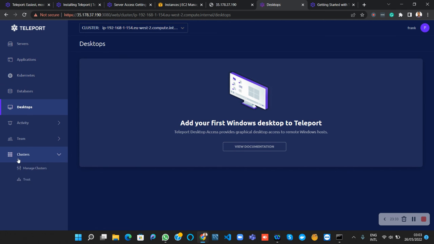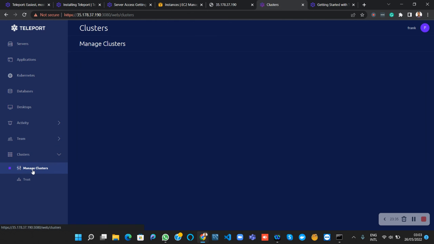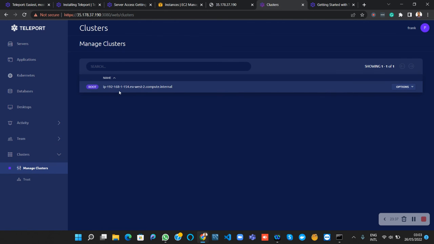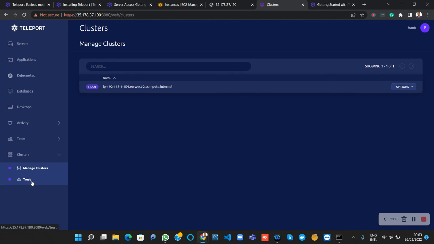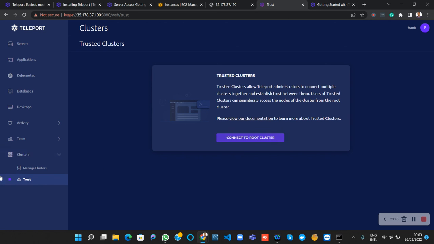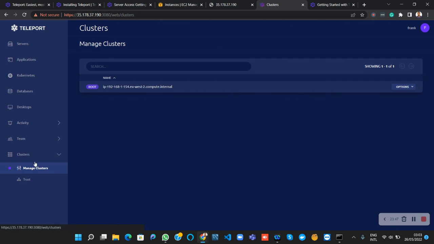Okay, so let's look at the cluster. At the moment, we just have one cluster, which is this. I am the root. Let's check trust. There's no trust, so you just have only one cluster. So that's that about setting up your Teleport environment.